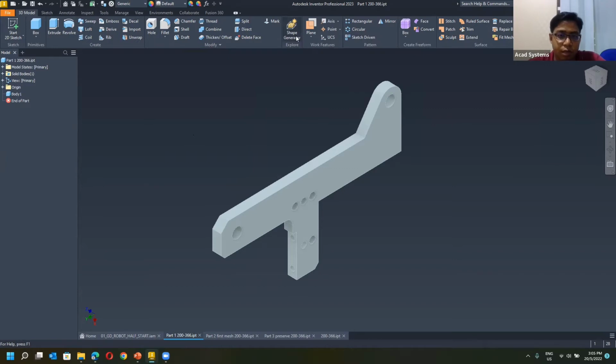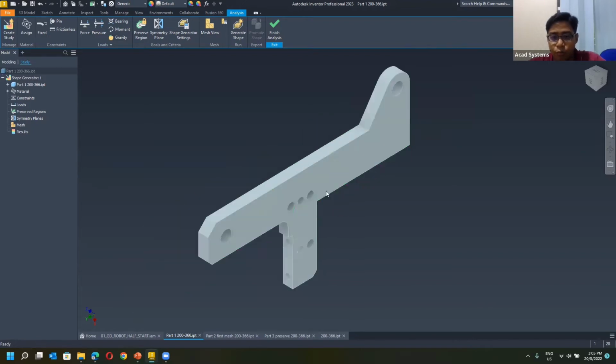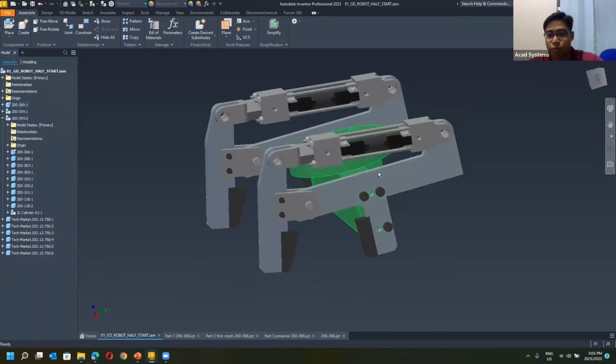So let me just click on this Shape Generator itself, and you can find from here some of these tools that you can input. So we're going to define some of the rules that we can input on this object itself, related to the working process of this robot.